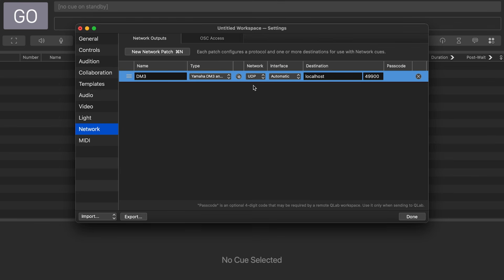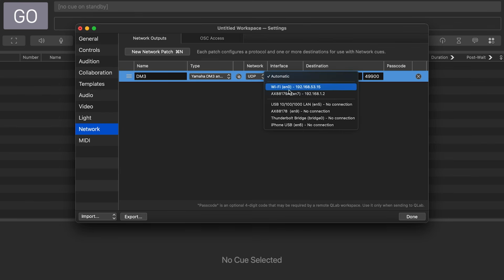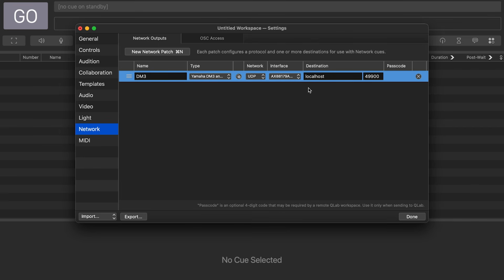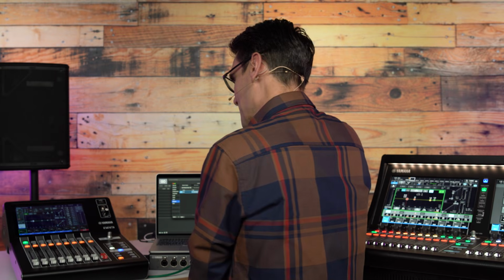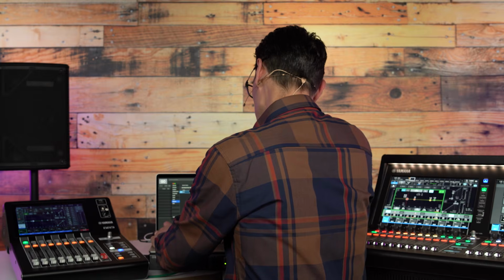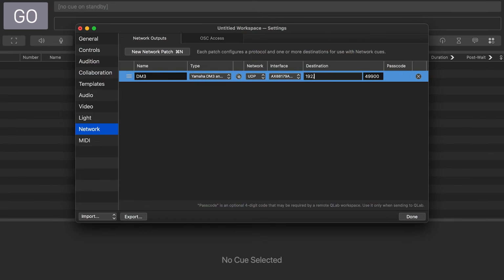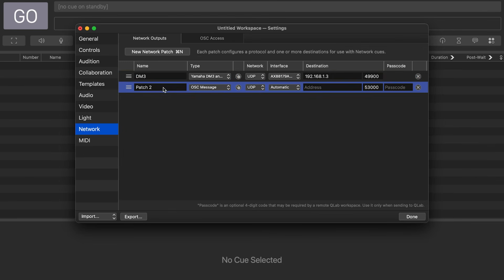The network should be UDP and set the interface to the computer network adapter you are using. The destination address must be the IP address we gave the DM3. So that's 192.168.1.3, and the port number is 49900. Let's add another network patch for the DM7.